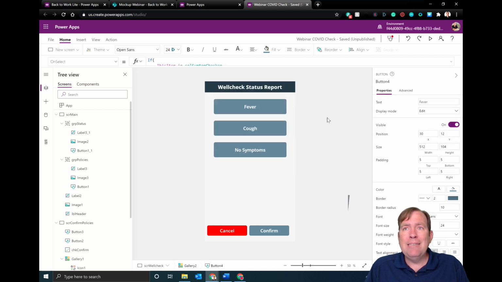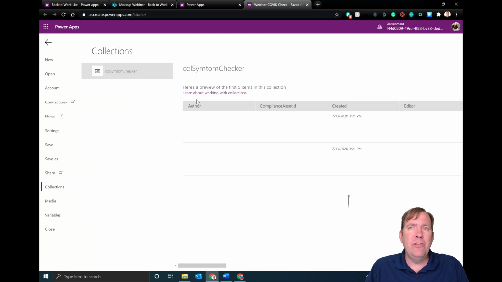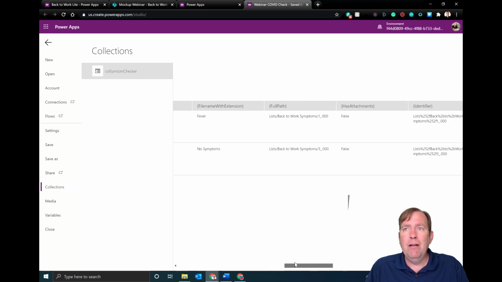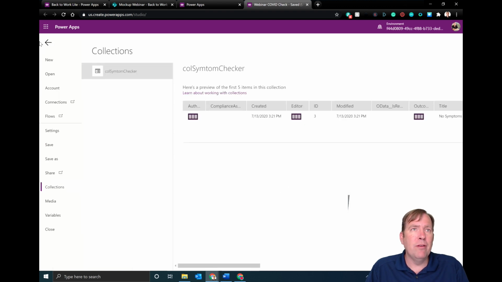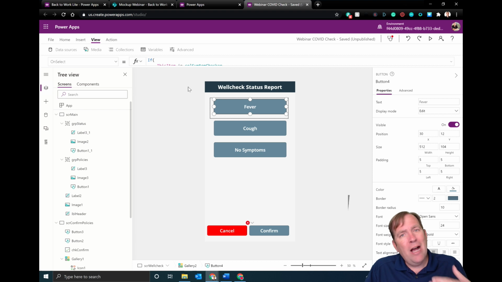So you'll notice as I check fever, for example, and no symptoms, which doesn't make sense, but I'll go to View and Collections, and you'll see the two rows in there now. So the entire row for fever and no symptoms is now in there. Okay? And if I check fever again, and go to Collections, you'll now see only one row is in there. Now, the user is not going to understand it's in a collection, it's magically in there, and, trust me, it's in there. You need to give them some kind of visual cue as well.